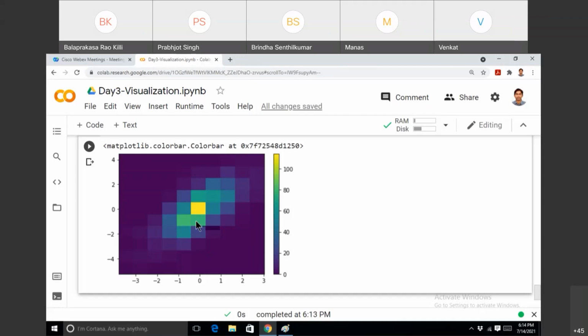These squares, each square represents a bin. I will tell you how many points. If it is yellow, that means it is 110, 120 points. Is it okay, this one? Any doubts here?